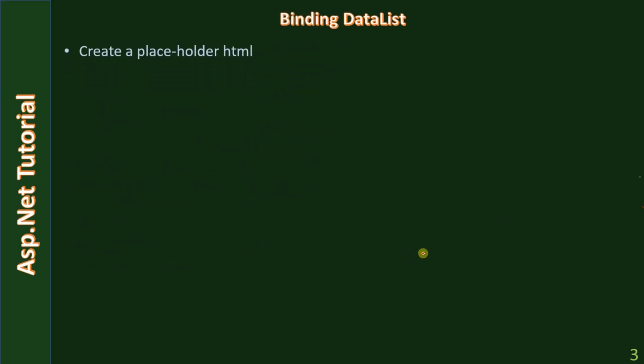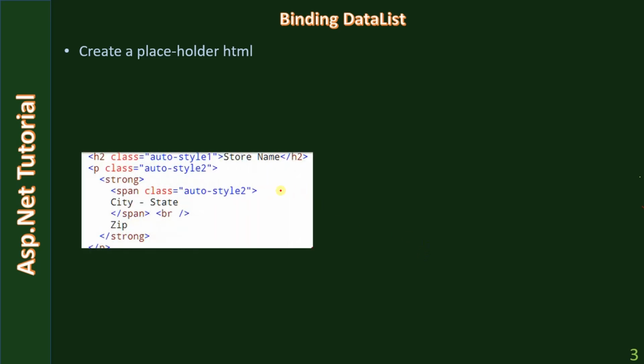So what we will do, first we will create a placeholder HTML, and this is the HTML content we will create. And if you see, we will be creating some placeholders. So here, store name, we are hard coding it, city and state, then some zip code. So later we will replace these hard-coded entries via the data list control as well as the data source.